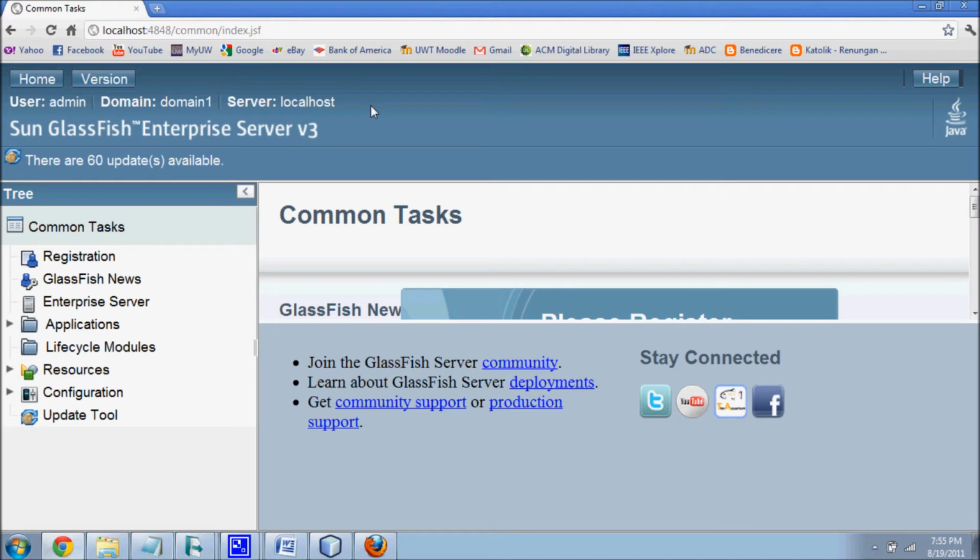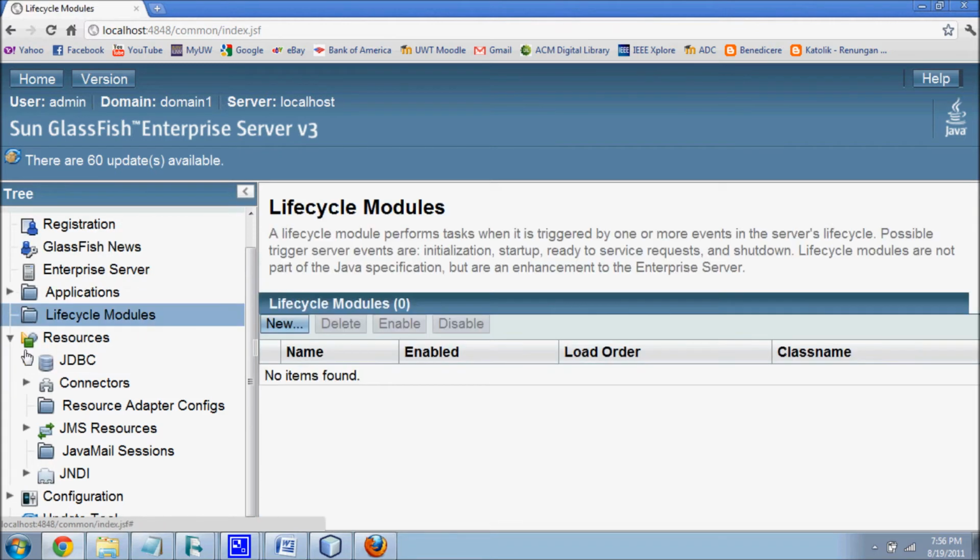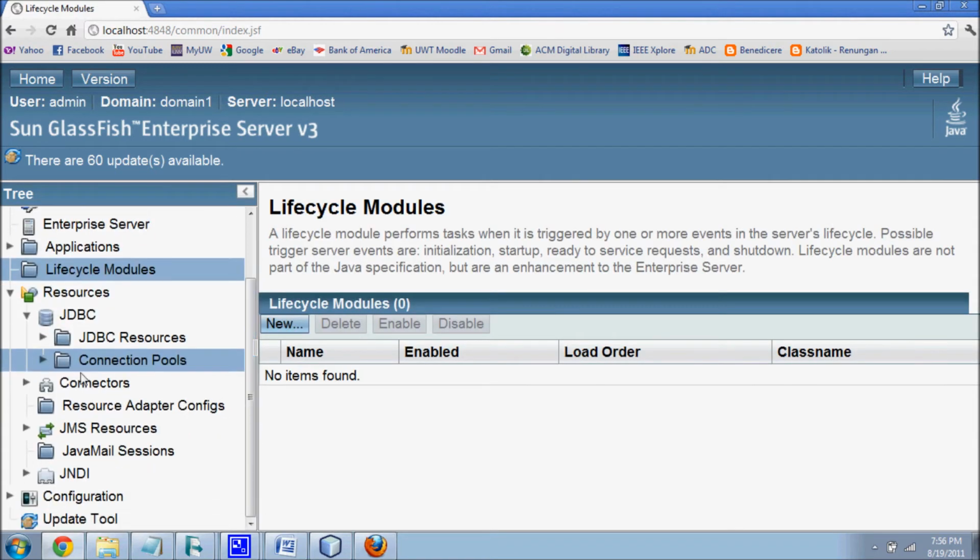Step 4. Log into the Glassfish admin console. The default URL for the Glassfish admin console will be localhost:4848/login.jsf. The default username for accessing the admin console will be admin, and the default password will be admin. Step 5. From Common Task menu, expand the Resources menu by clicking on the down arrow. Step 6. Expand the JDBC under the Resources.